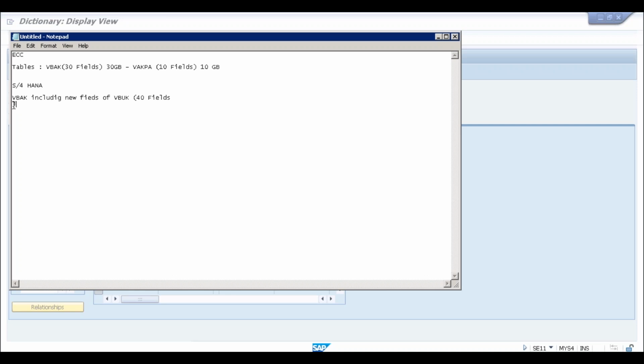Now, according to this logic, if this was 30 GB, this should be more than 30 GB, but it is not. Let's say it is only 10 GB. Why? Because of the compression. SAP S4HANA has a capability of storing the data in the form of columns, and that too under compression. So the database size has been reduced.